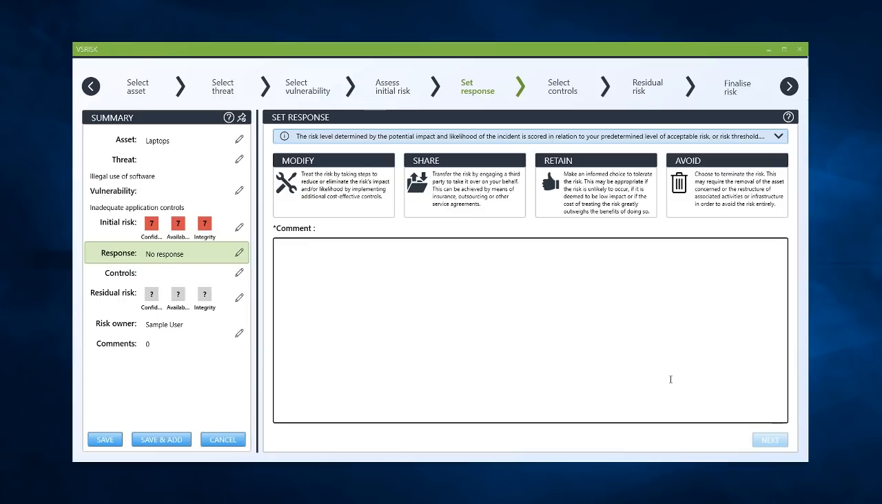This is typically or commonly known in the industry as the 4 T's, so you'd have treat, transfer, terminate, or tolerate. However, under this section, we've given it a title of modify, share, retain, and avoid, with a description of each one below the header. Below there, you'll then need to pick which one you're going to choose. So in this case, we're going to use modify. So we're actually choosing to treat this risk, and then we're going to go ahead and leave a comment. So we're going to put something very basic here and just put improved UAC, so user account access, and select next. And then this will give us the option to choose from our controls.